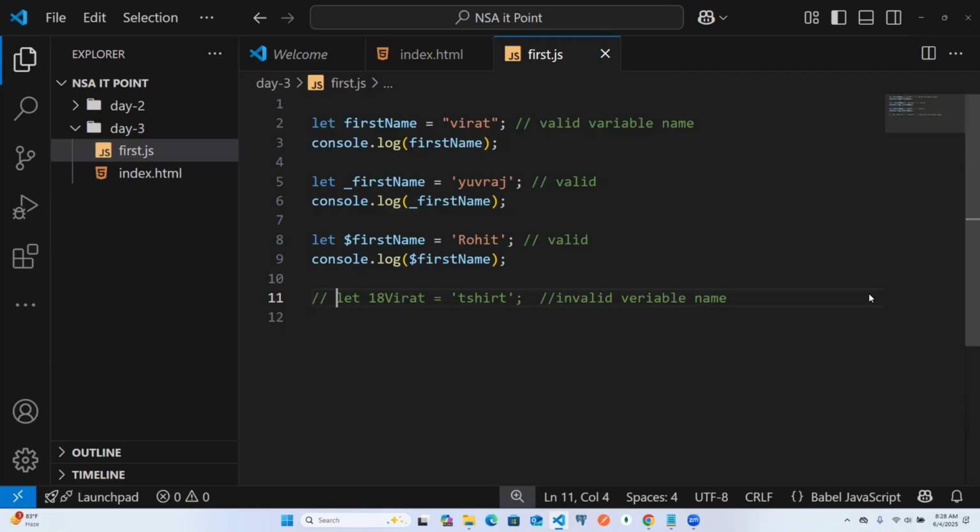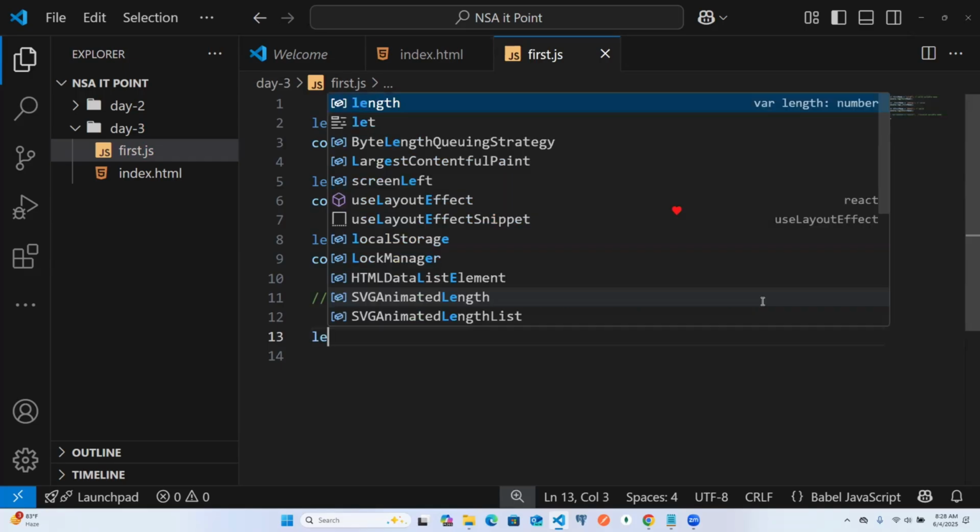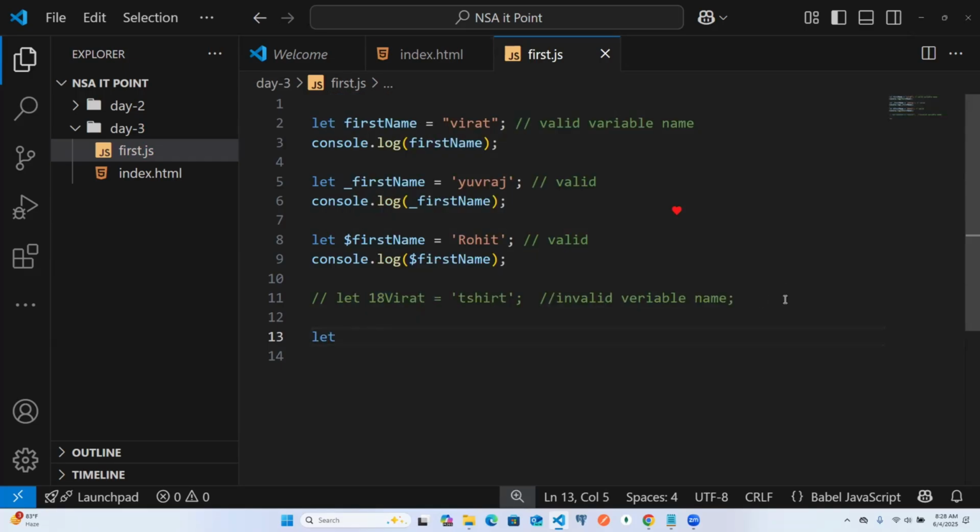Okay. I am just commenting this code because it will cause us to print. Let's check. Let last name, and then we use dollar. Is it valid? Yes, it's valid.